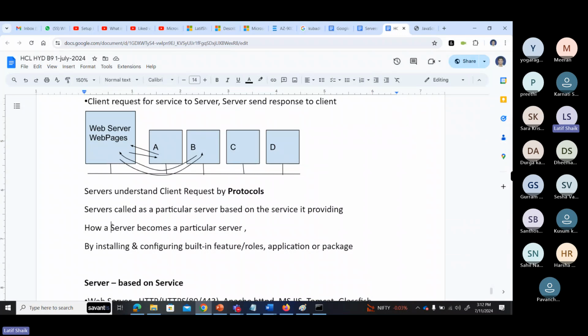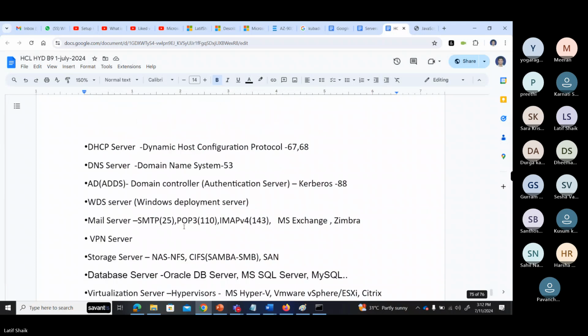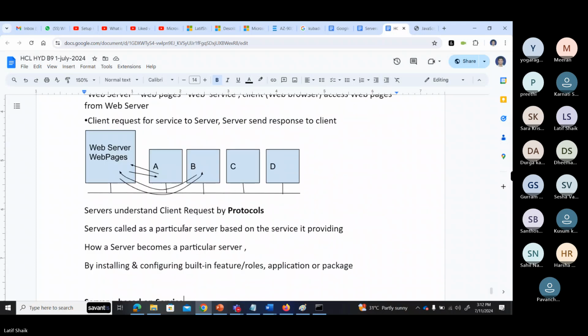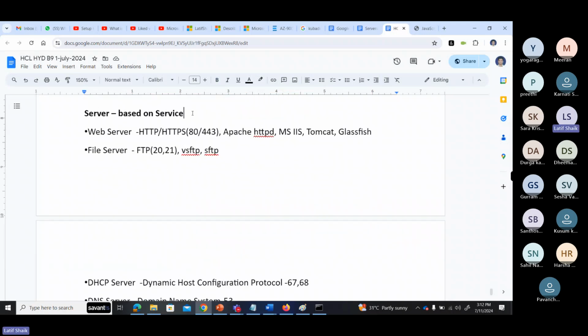We can call them a web server, a DHCP server, a deployment server, a ticketing server, like that. You can say so by installing the related application or package, or by installing and configuring built-in roles and features. Okay, so we'll go to the next.